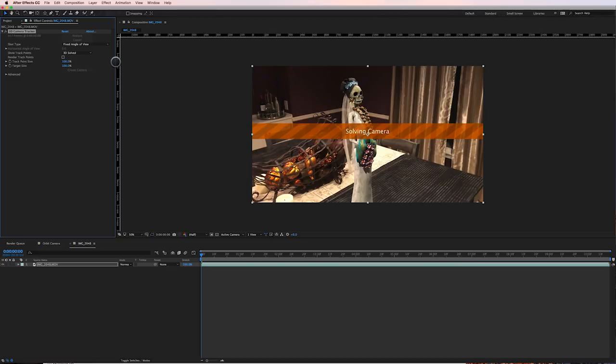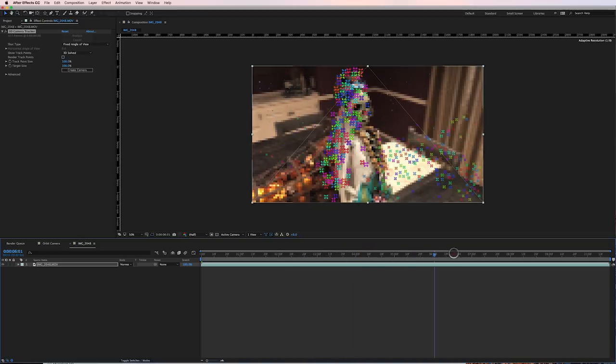Okay, so it's finished analyzing, but now it's solving the camera. And boom, there it is. The analyzing and solving is done. And here's all the track points now that we can see in the footage.